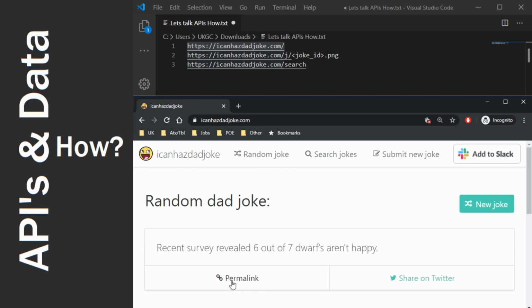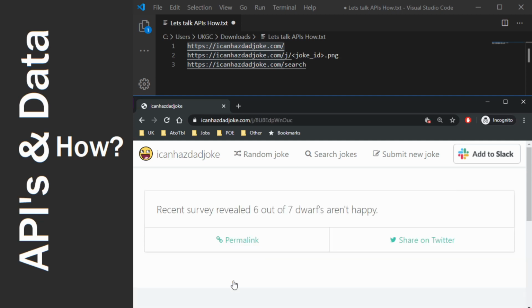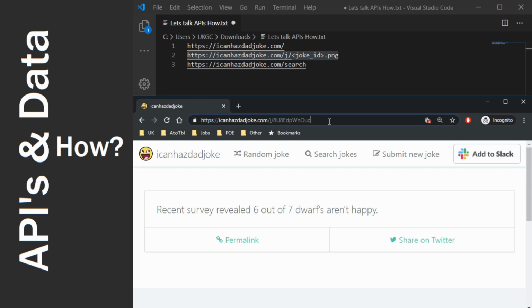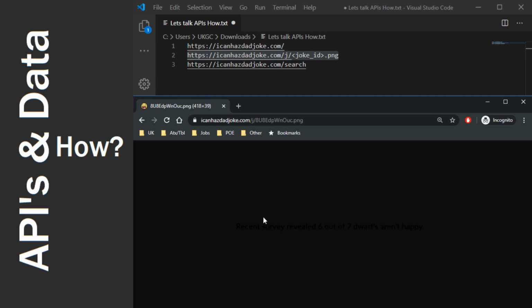Now it provides you with a permalink here at the bottom. Upon hitting that, you will always return the joke that you see on your screen. And you can note in the URL, it has a unique ID. That unique ID is the same as the request for an image. So if we have a unique ID and we add .png behind this URL, it'll return us a URL image. And we can save that directly to our desktop.